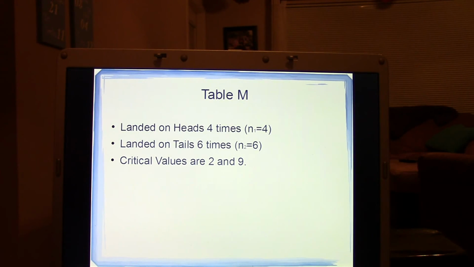So once I flipped to Table M, I went ahead and labeled the 4 times the coin landed on heads as N1. So N1 will equal 4. And N2 is going to be 6, which is in relationship to the tails, since the coin landed on tails 6 times, and N2 will equal 6. I look at Table N and I find that my critical values are 2 and 9.